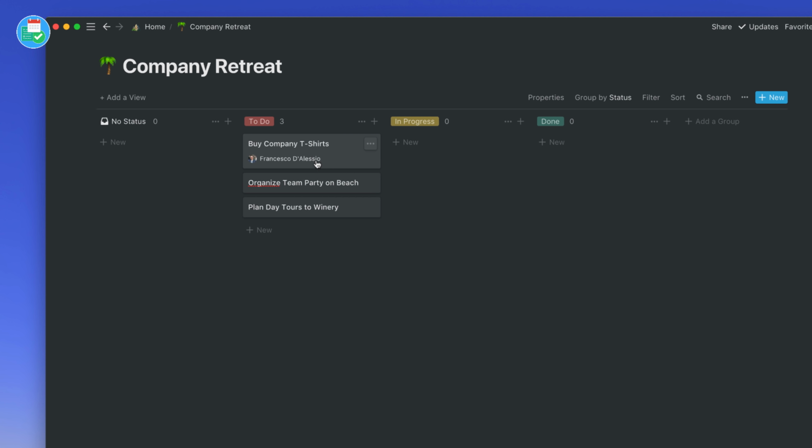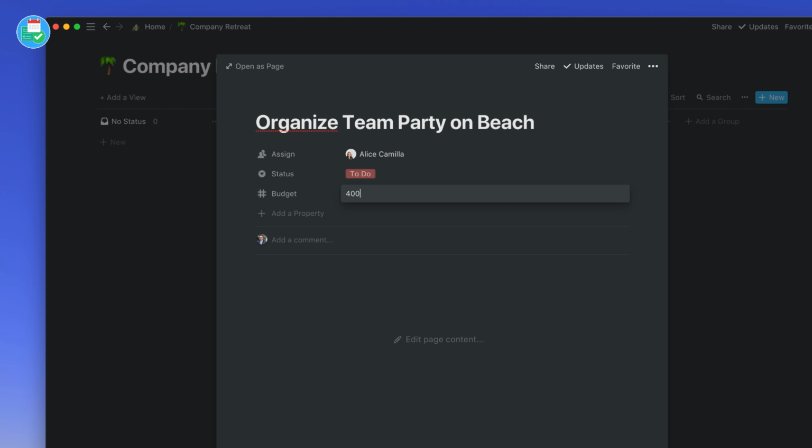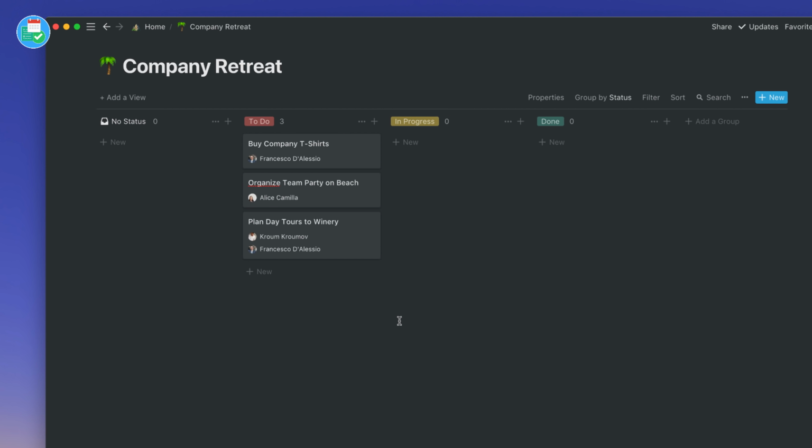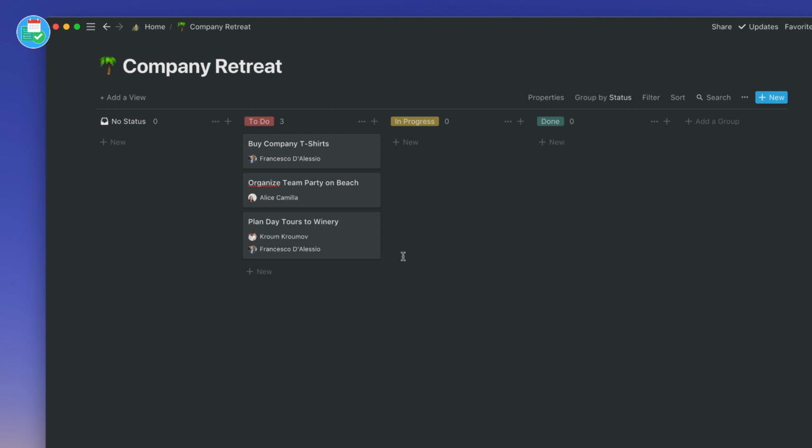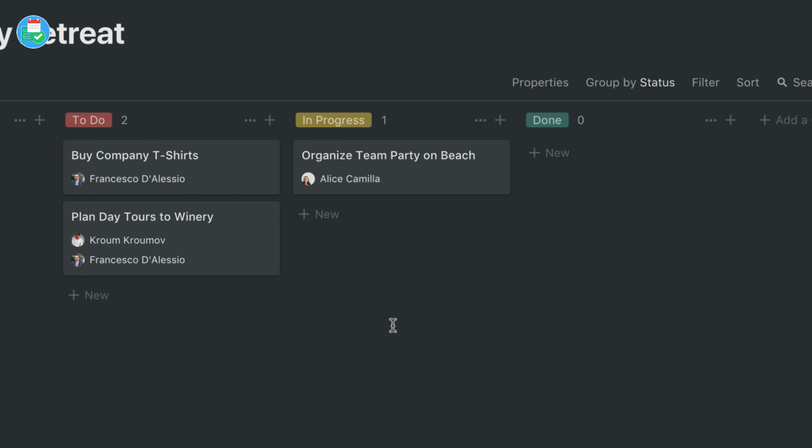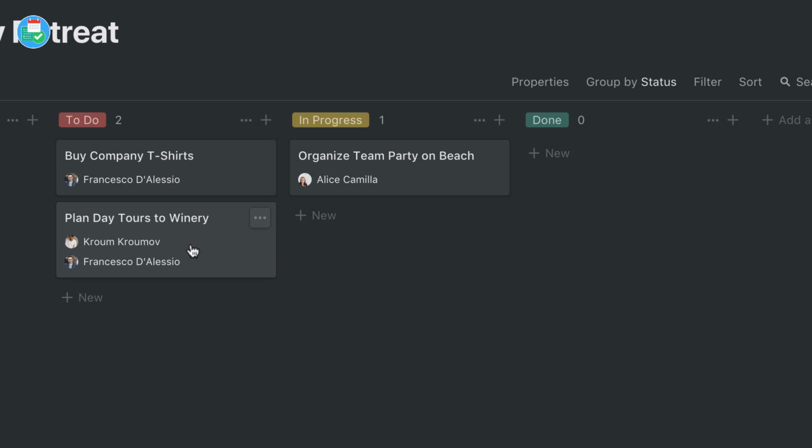But let's say I add a few more details to the other ones. So there we are, I've added a few people to it as well as given them budgets, but as you can see here, it's really easy to assign people to certain boards and activities. Now if I wanted to, during this week, I know that, for example, Alice started organising the company retreat with a team party on the beach, and Kroom managed to finish this one off, so it's done. So you can move it between the statuses that you're working on.